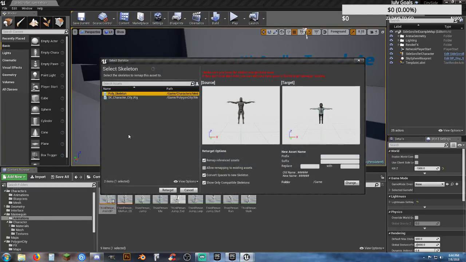Select my poly skeleton. Now I want to replace. In this box right here for replace, we want to get rid of the third person underscore. You don't have to use the underscore. I'm just weird. And I'm going to replace this with poly underscore. So now it'll make it as the poly animation blueprint.